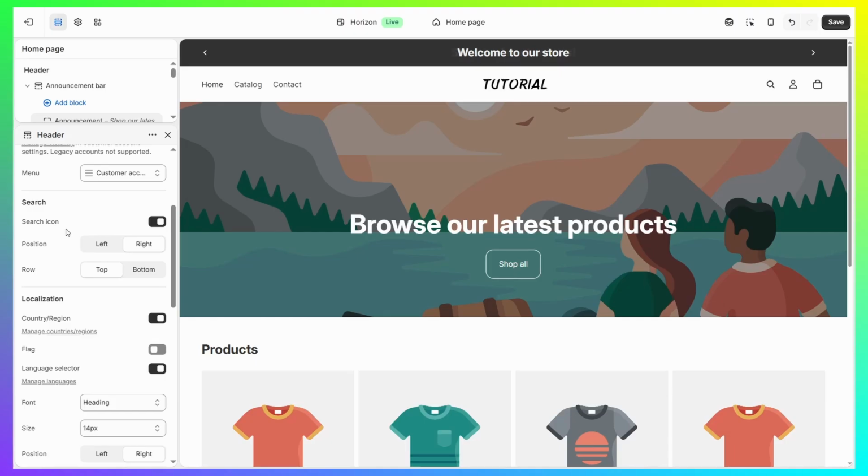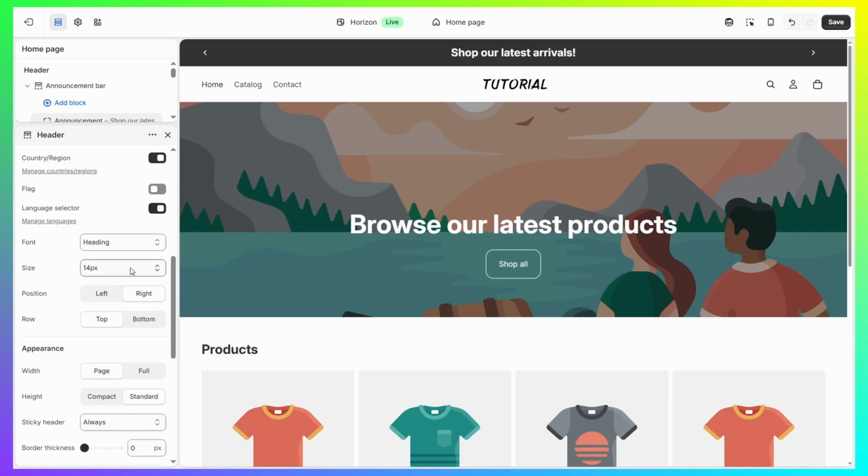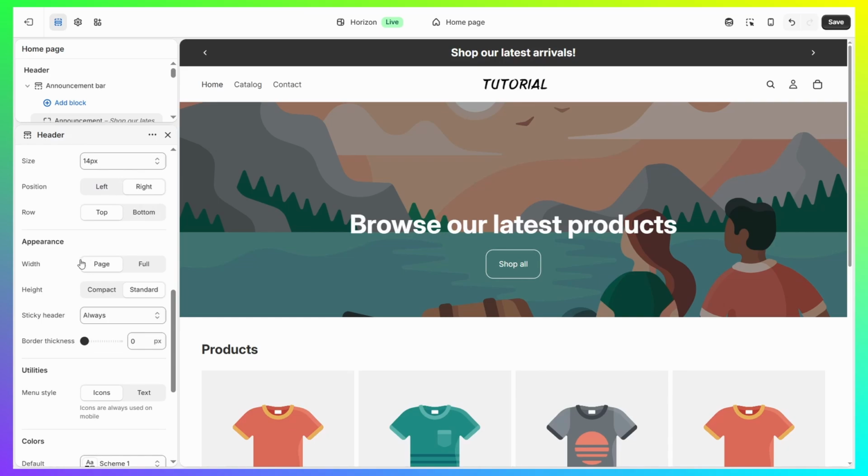Now, this may seem different for you depending on the type of theme that you're using. In this current case, we're using Horizon, so it really just depends on the theme. But you can just thoroughly go through these settings and you're going to have plenty of options to choose from, like the font of it, the size of it, and so on.